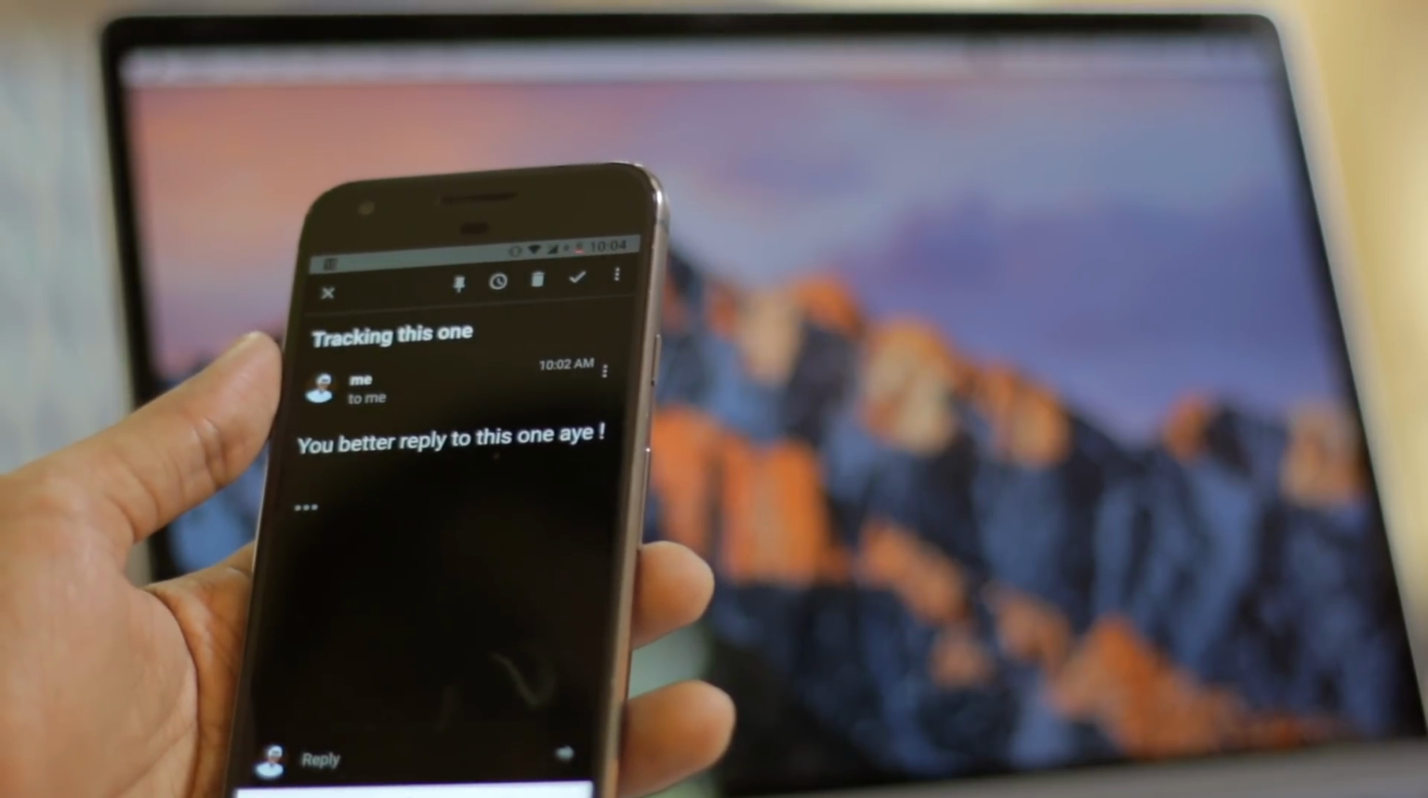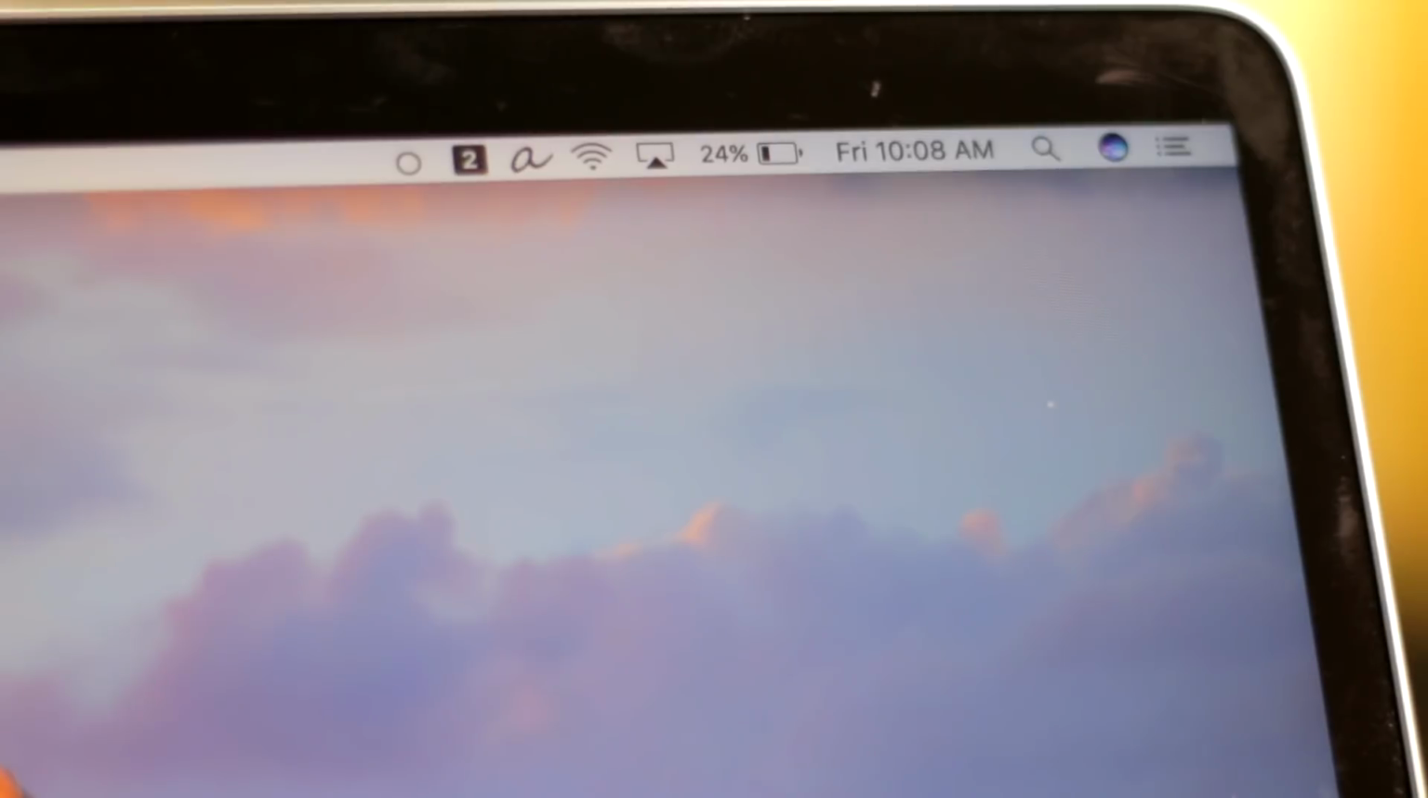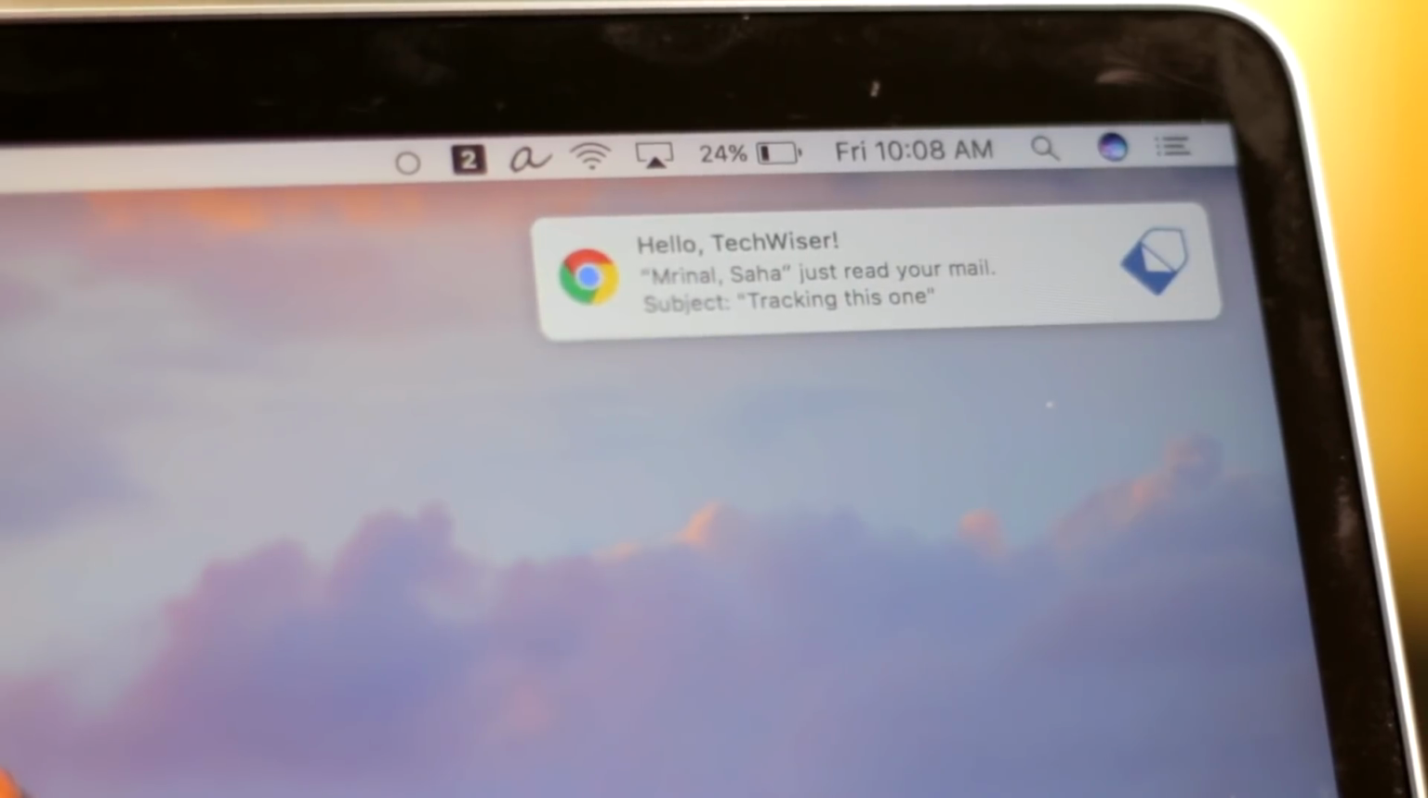Now let's say that I am the recipient of this email, and I open the mail on my phone. As you can see, the moment you do that, you will see a desktop notification saying that your email was opened. For all those who are wondering how email tracking works, well, it's simpler than you think.